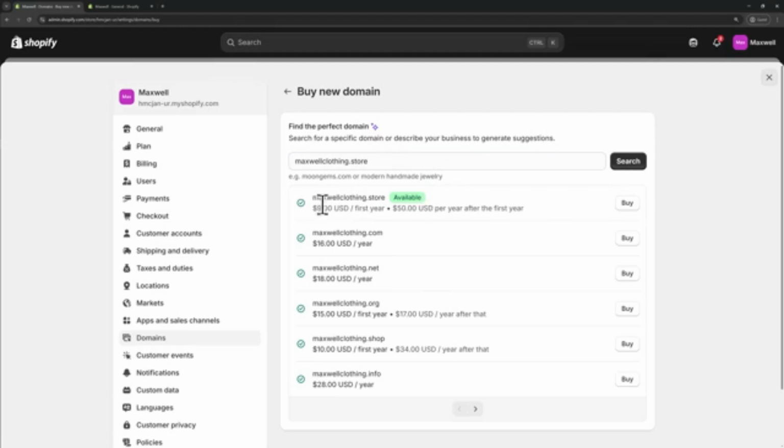And it's available for $9 for the first year. And when I buy this domain, Shopify is going to automatically connect everything for me. In my experience, this is usually done within a few minutes to just about an hour.